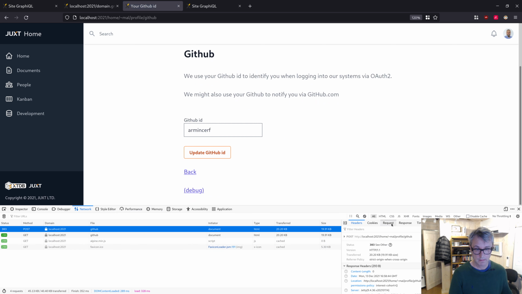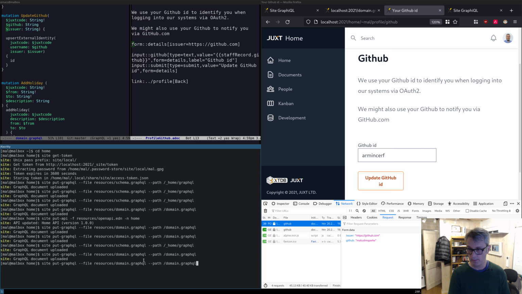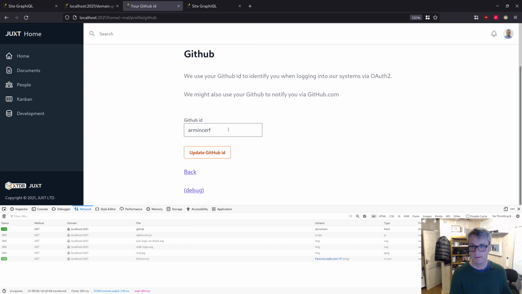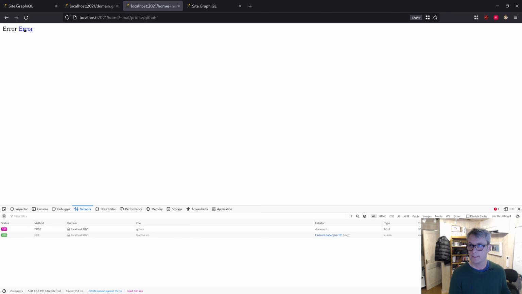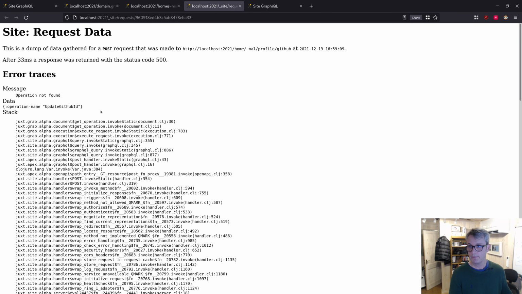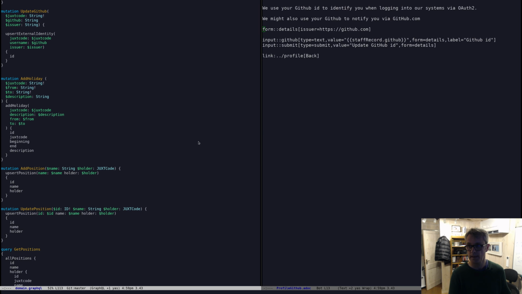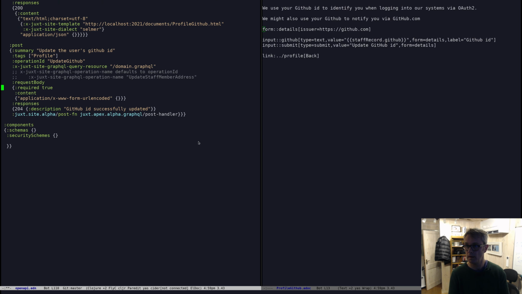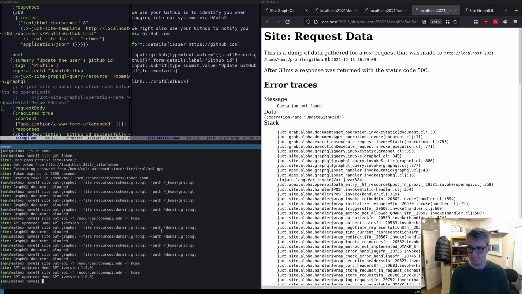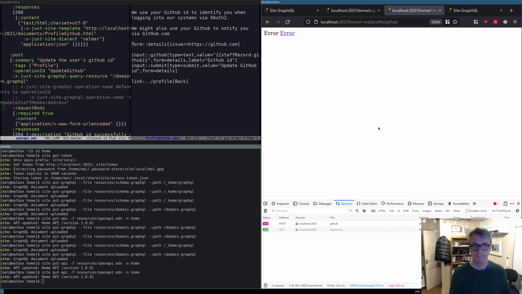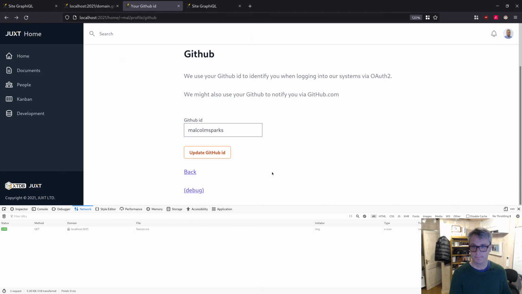I'm posting, the issue has gone in, the GitHub has gone in, and I probably didn't redeploy the Open API, so let's do that. Okay, so back, let's change it back to Malcolm Sparks. Oh, that's hit an error. Operation not found, update GitHub ID, because we called it update GitHub, because I didn't save. So, hit back. No, it still hasn't worked.